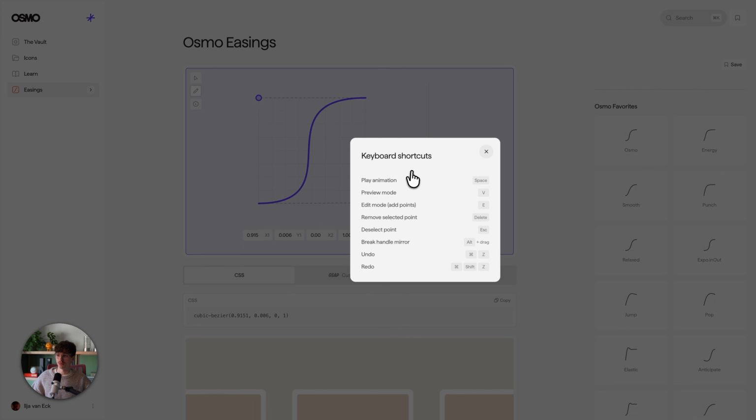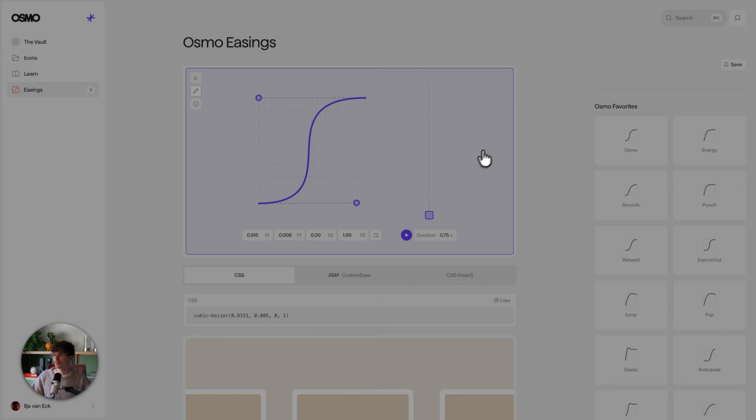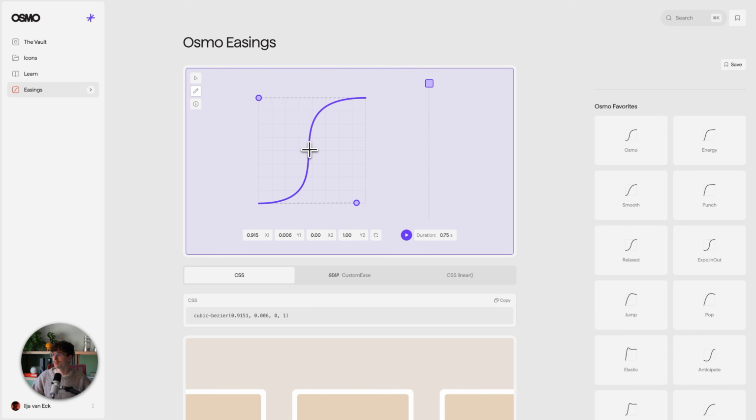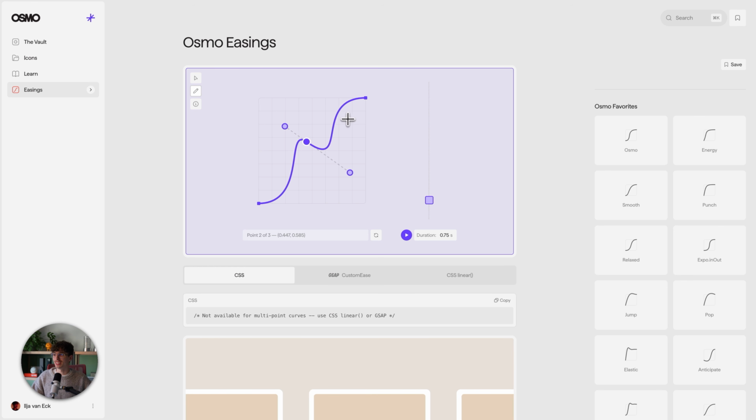Now, there's all sorts of keyboard shortcuts in our tool as well. So you have spacebar to toggle your animation. You can actually add more points to it as well, in case you want to come up with some crazy ease that is not possible with only 2 control points.